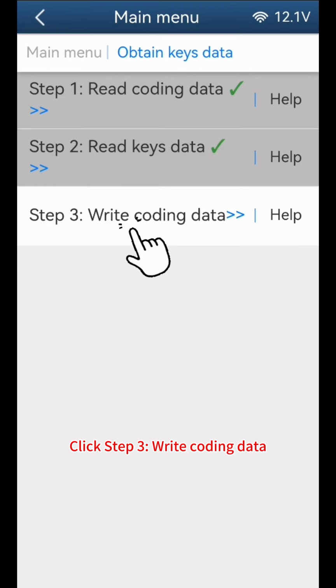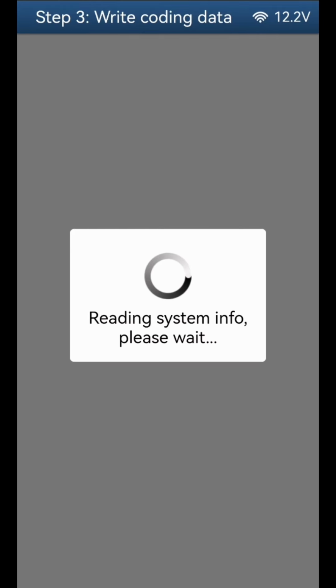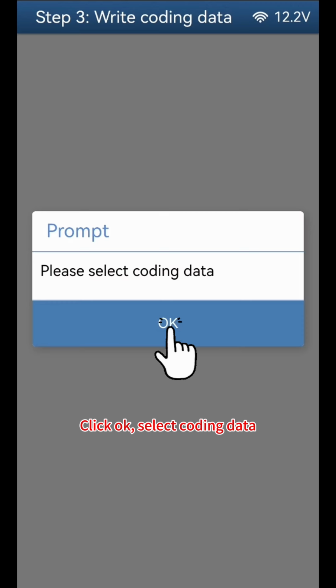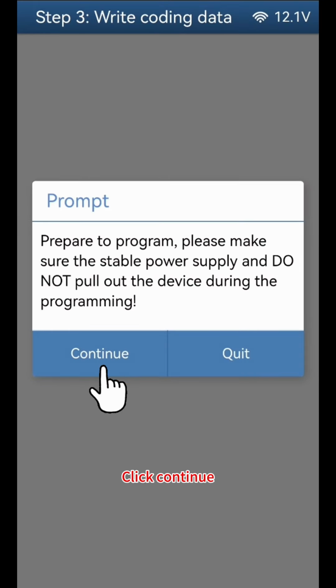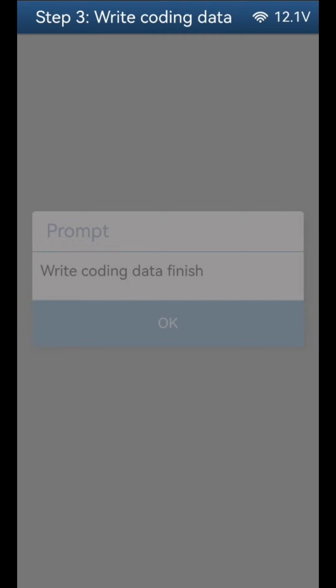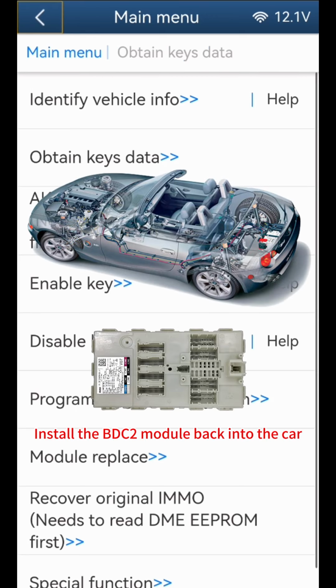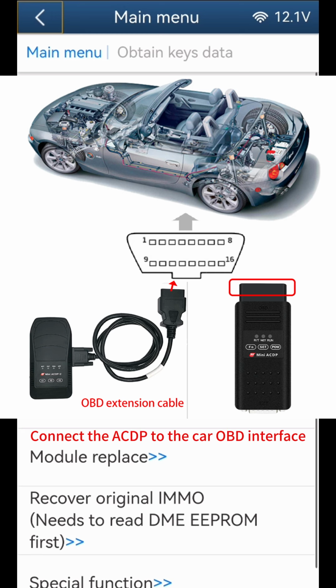Click Step 3, Write Coding Data. Click Continue. Click Continue. Click OK, select Coding Data. According to the time and VIN, select files ending with coding.bin. Click Continue. Write coding data finish. Back to previous level. Install the BDC2 module back into the car. As shown in the figure, connect the ACDP to the car OBD interface.